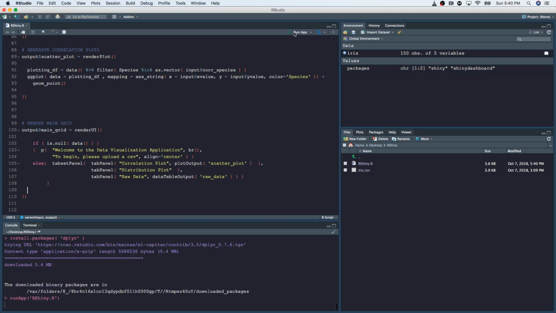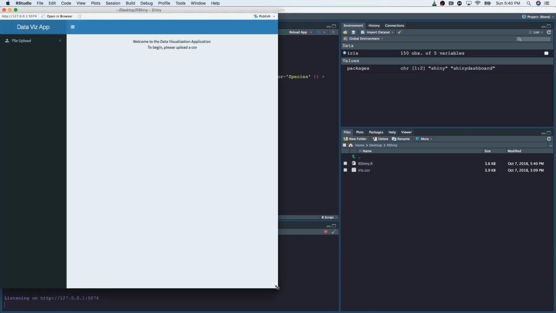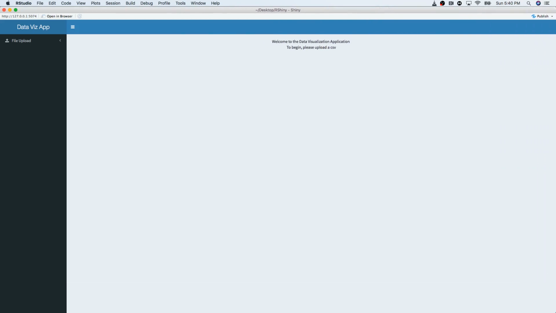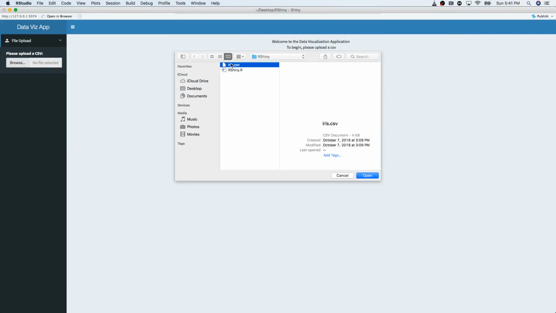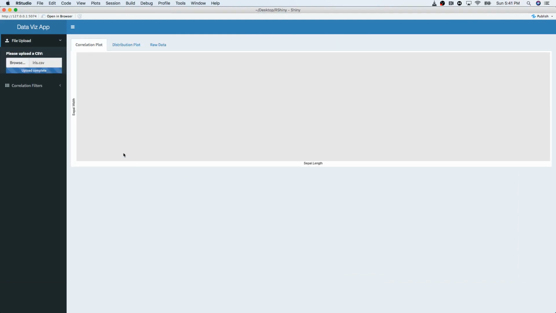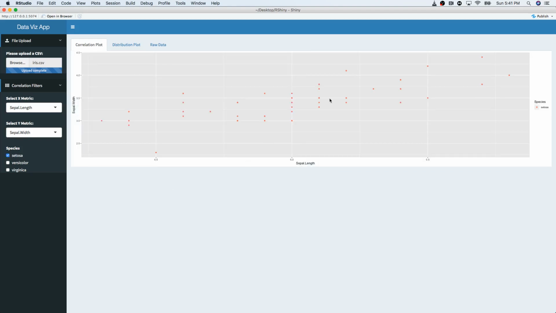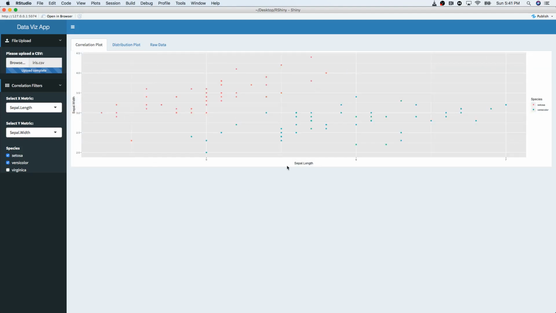Now let's go ahead and run this application. See if we have any errors. We shouldn't, but browse, get the iris CSV. Okay, we have a canvas where we can plot things, and the reason we probably don't have this is because we haven't selected any species. But if we select the first species, then we see that we have the visualization come up. If we select the second species, we see it's colored by the species, and then if we select the third species, we see that.